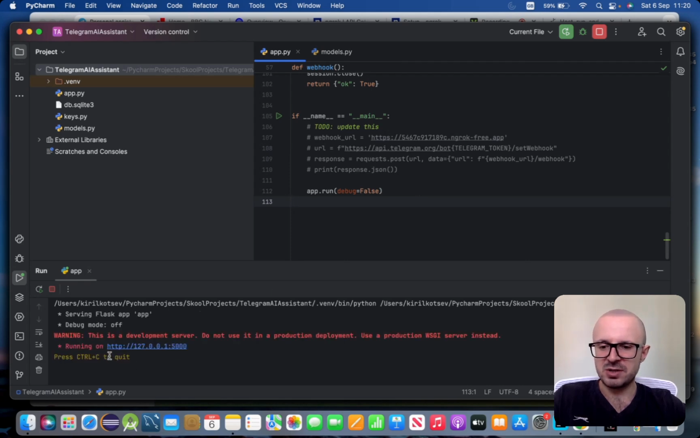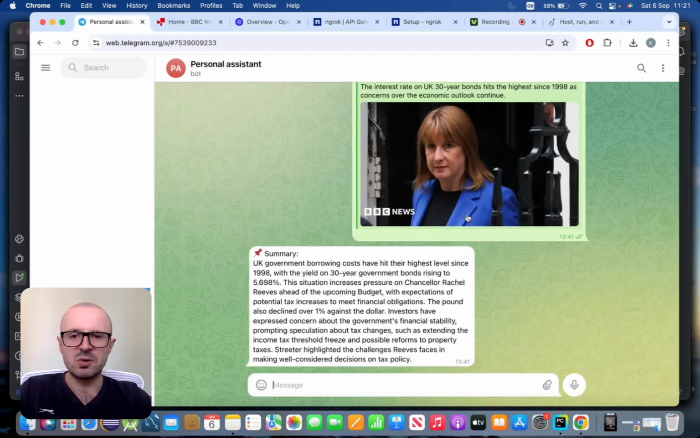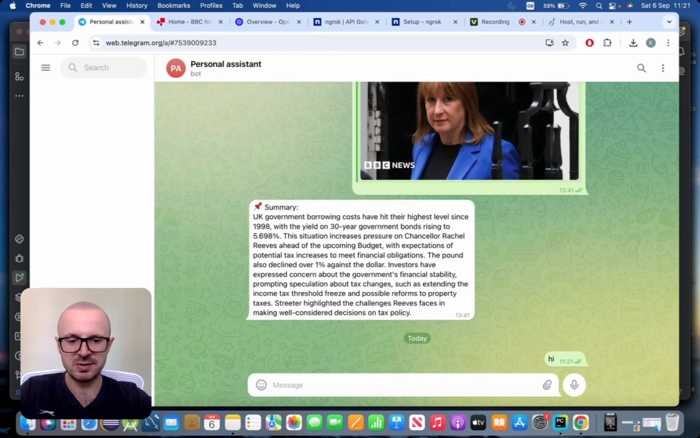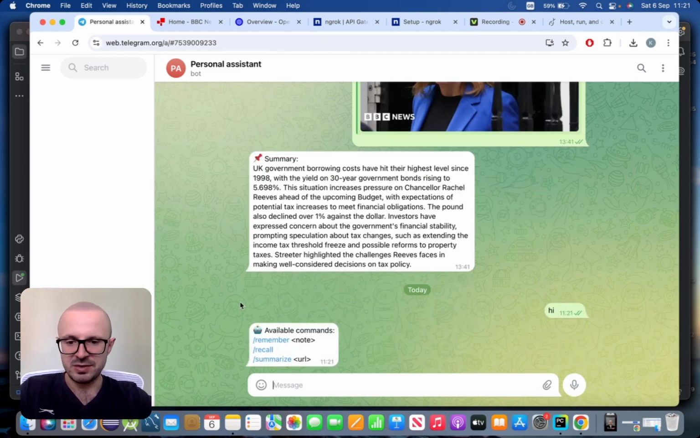So our application is now up and running on our localhost, but as you know, we're using Ngrok, so all the traffic that gets sent to this webhook, which we set up earlier, is going to be forwarded to our localhost. So we're now in Telegram, and now we can just type a message and let's say hi. And this is the list of available commands that our bot has.